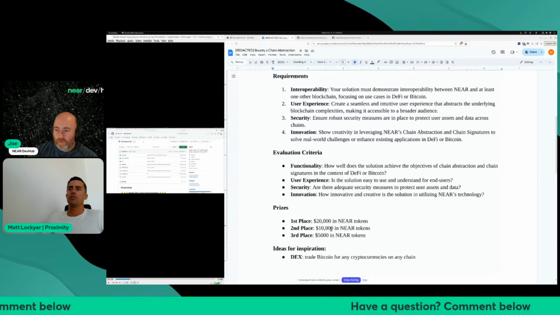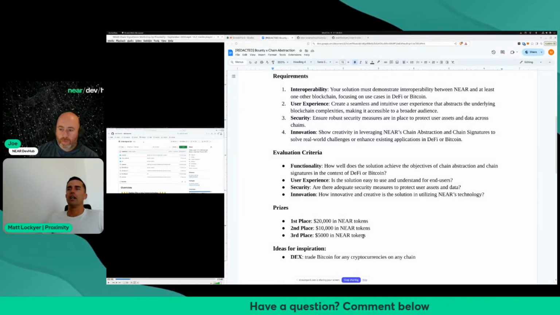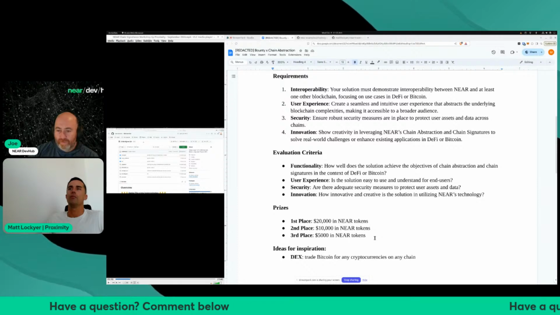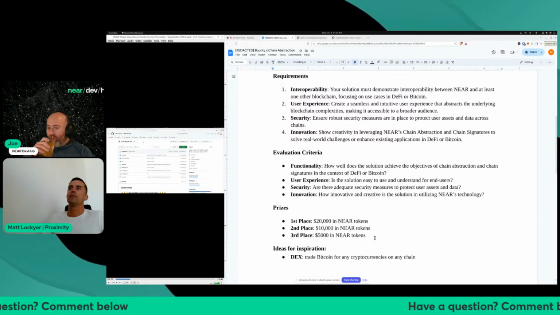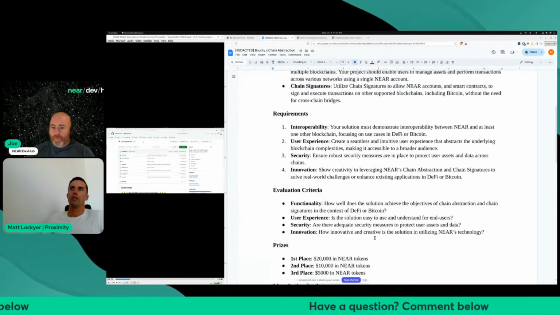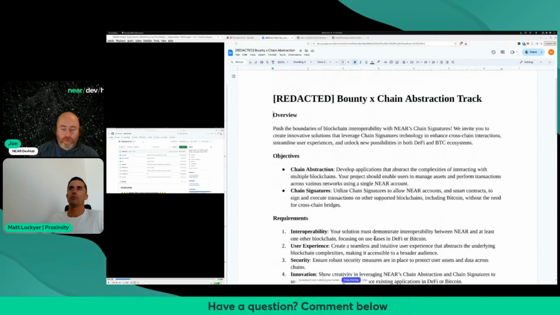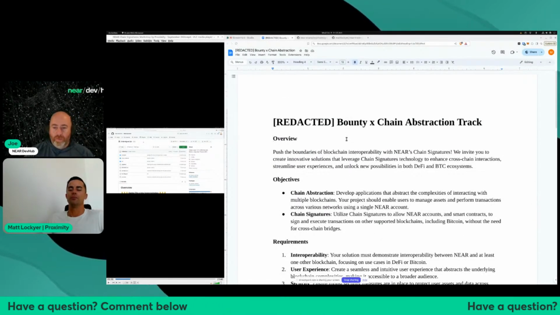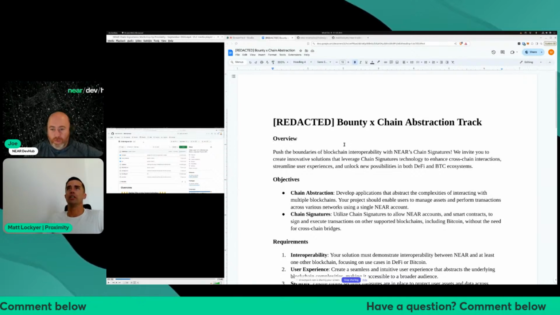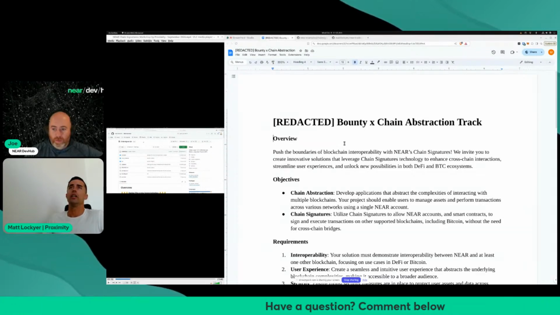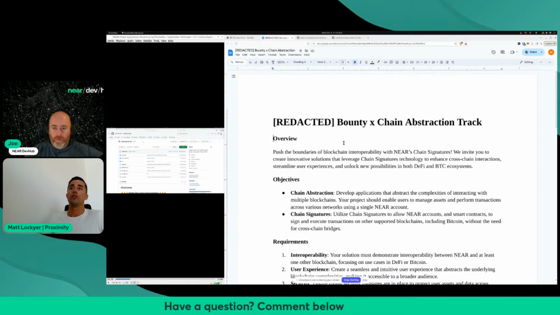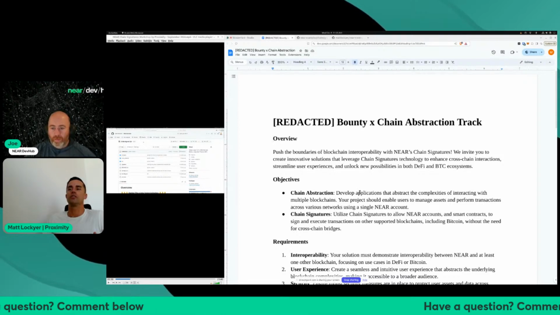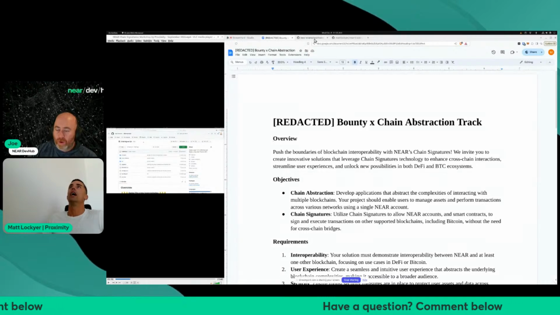The one big thing to notice is that there's $35,000 in prizes. So definitely, if you're in the Redacted Hackathon, something to think about. DeFi and Bitcoin are the real big things that Proximity is looking at. You can do a lot with chain signatures, including leveraging non-smart contract chains like Bitcoin. So you can build interesting protocols. You can do lots with DeFi. So definitely something to check out. Awesome.